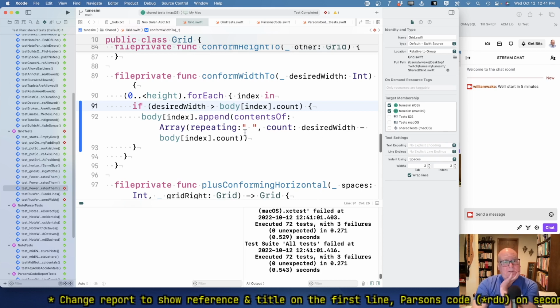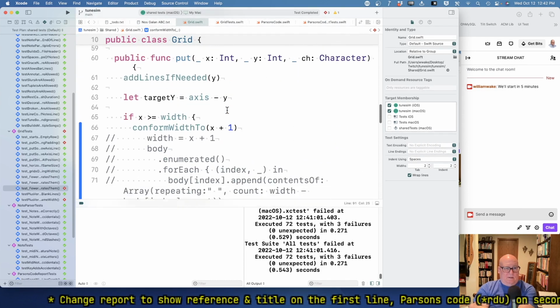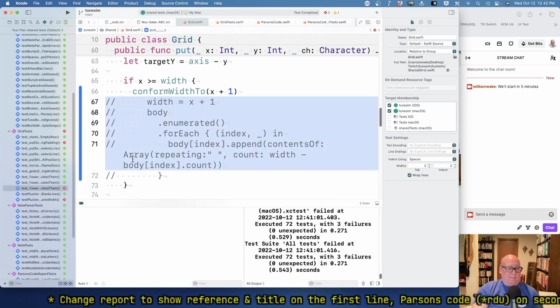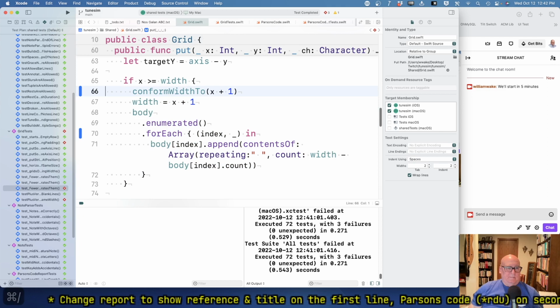Well, does this seem right? If the desired width is equal to body.count, we don't want to do it because this is count of 0. That's apparently not legal. I would have liked it to be, but it's not. Okay. If desired width is less than body index.count, that means the body index is already wider than we're saying it's got to be. I guess we don't want to do anything in that case. But this, let's put this back. Make sure this works.